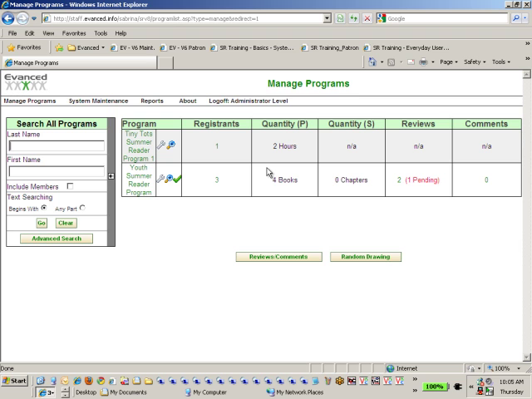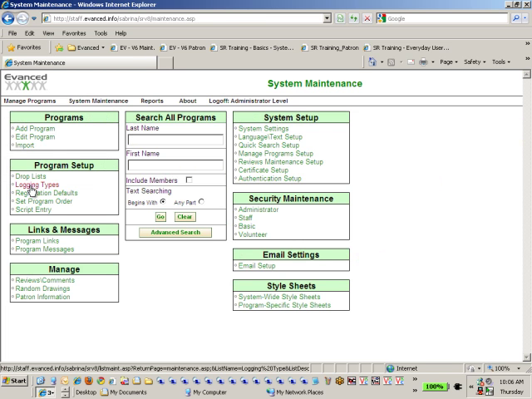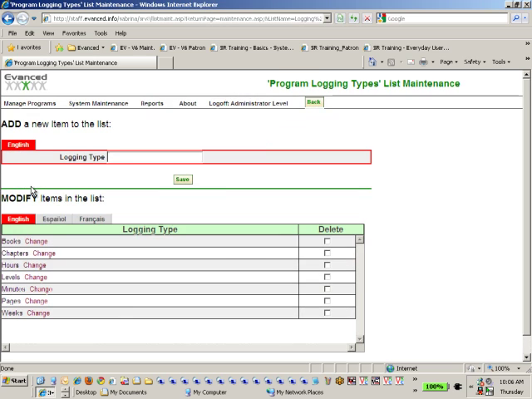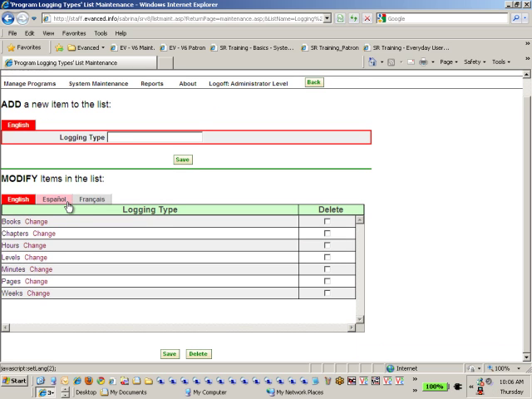Once the program opens, it automatically opens up in Manage Programs. However, to make the modifications that we are looking for in this session, we will need to come over to System Maintenance in the toolbar, select Logging Types out of Program Setup, and once Program Logging Types List Maintenance opens, you will note there are two sections. I can either add a new item here at the top, or I can modify items in the list here in the center of my screen.